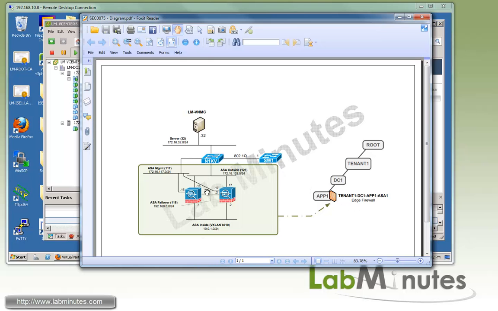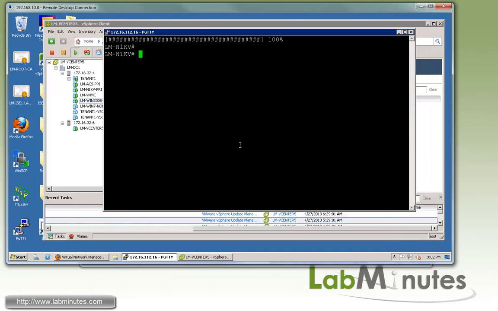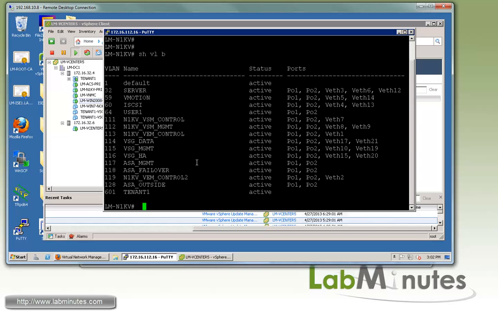Before we start, we need to make sure all the relevant VLANs are created on the Nexus 1000V as well as the corresponding port profile. So let me jump onto the Nexus 1000V and show what we have configured already. If we do show VLAN brief, we have 117, which is the management, 118 for failover, and 128 for the outside.